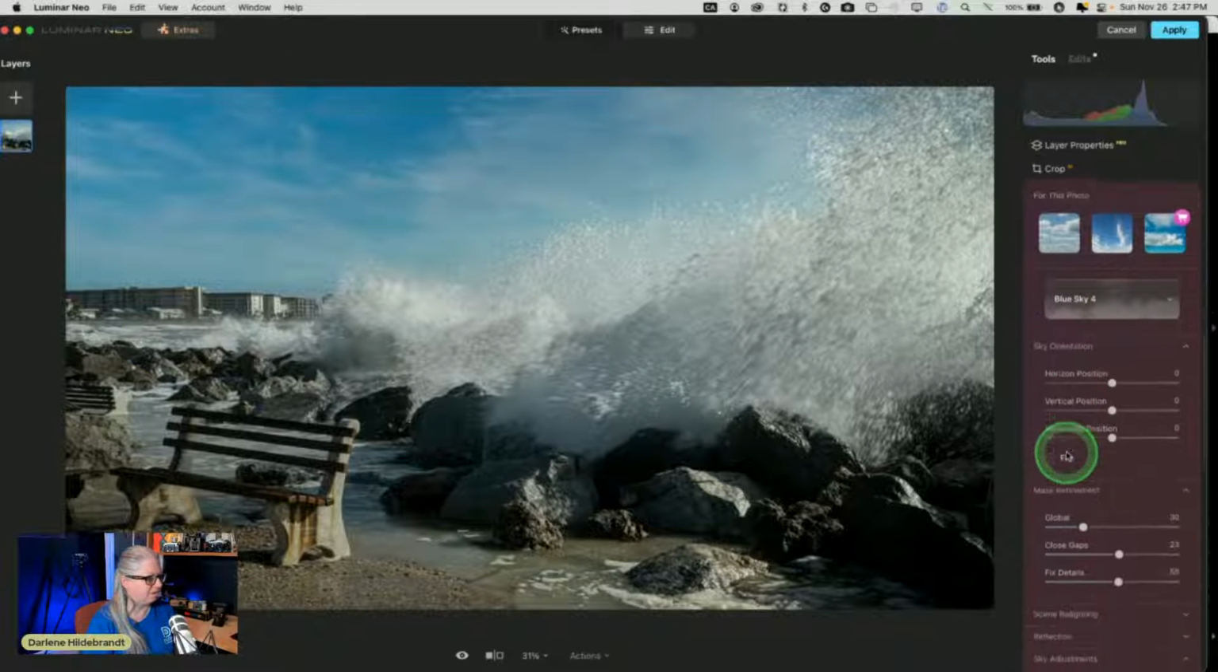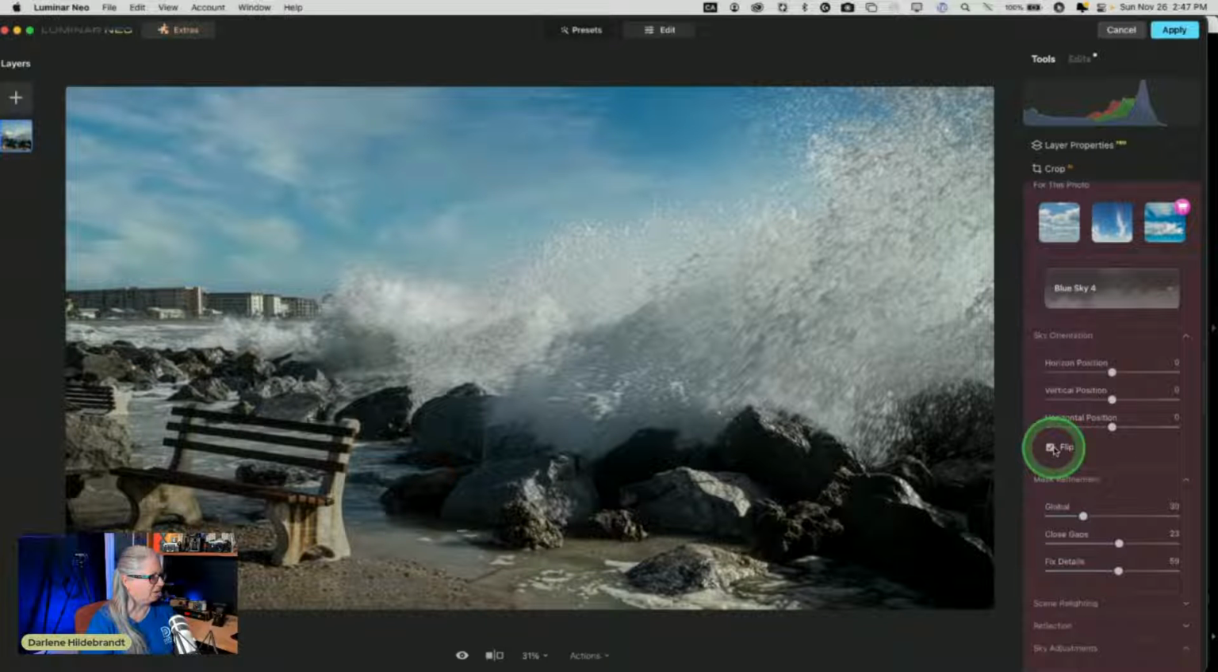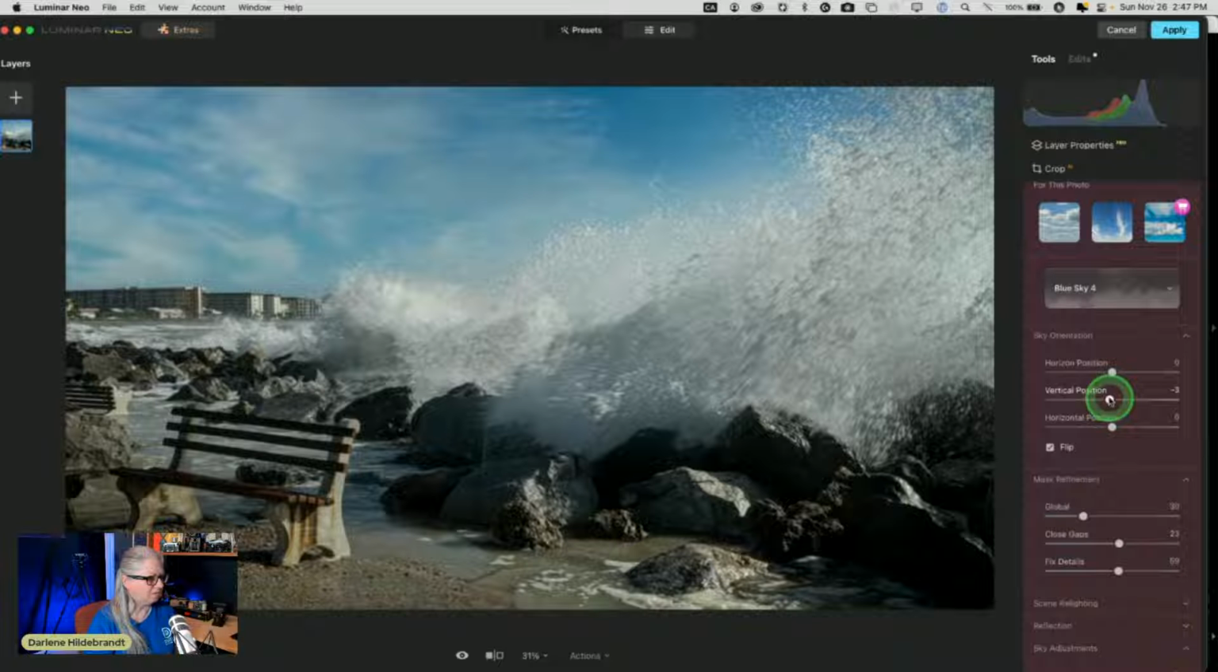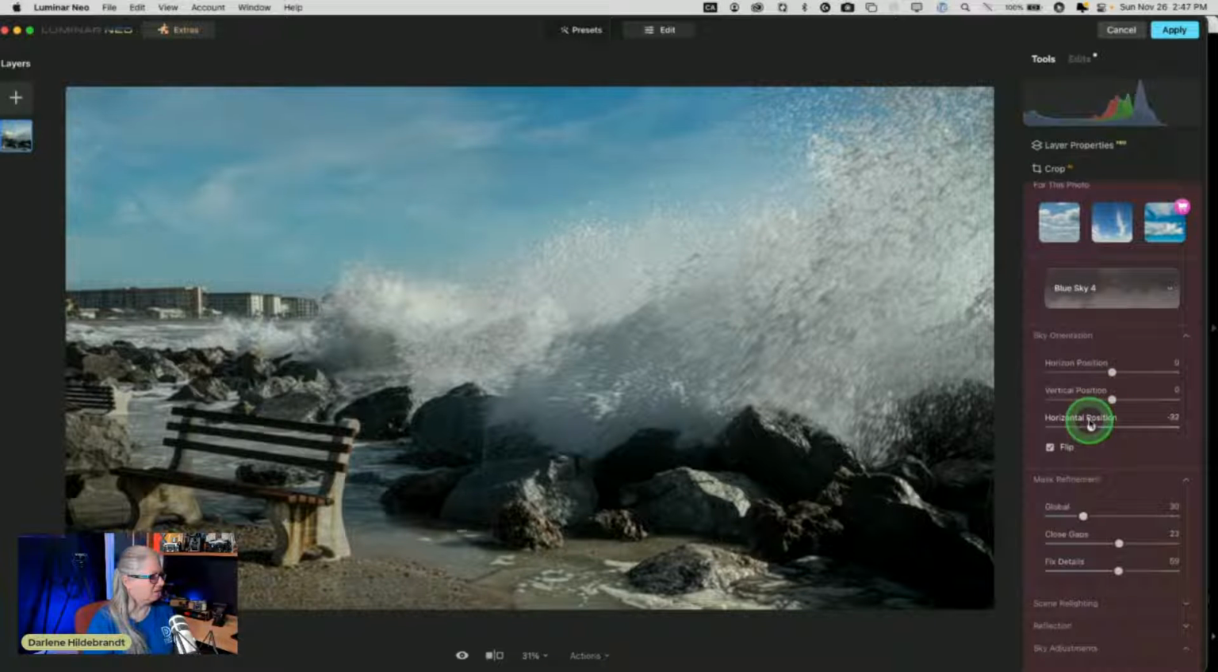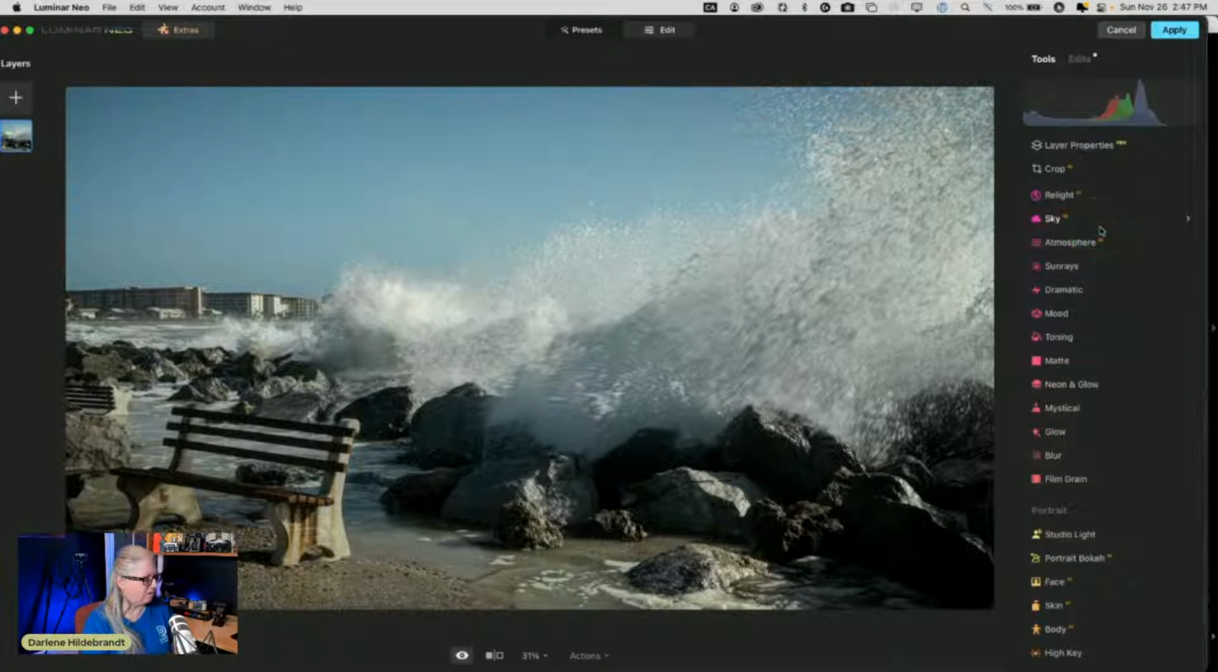Let's just see about orientation, if we want to flip it. That's not bad. I kind of like that. It almost mirrors the shape of the clouds and the water. I kind of like that. So look at what that's doing.